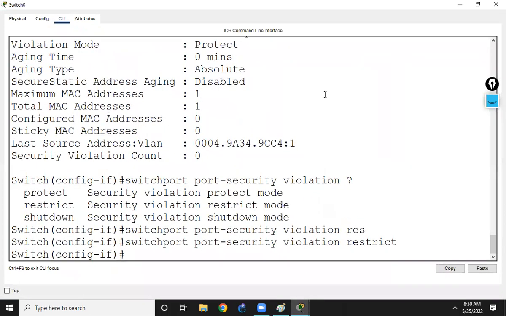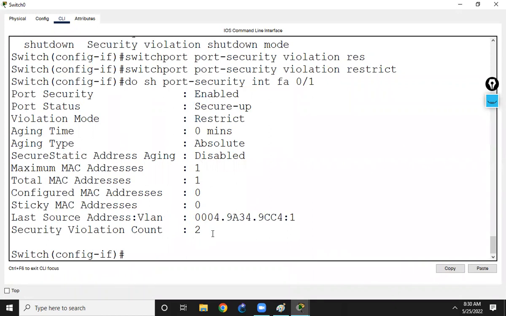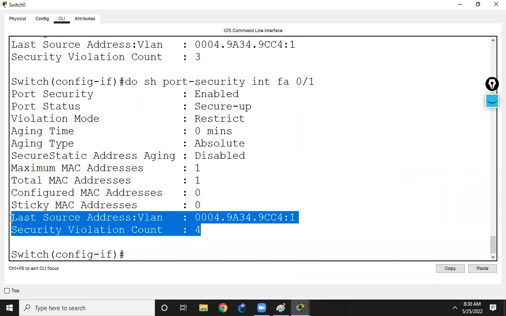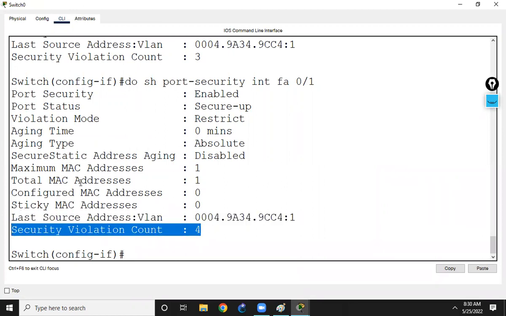Moreover, you can see the violation count is 2 now, later it is 3, and later it becomes 4 as well, because the other machine tried to communicate 4 times. So you can see how many violations there are. That's restrict. Clear? Any doubts? So this is port security. The only difference is that it shows the security violation count.